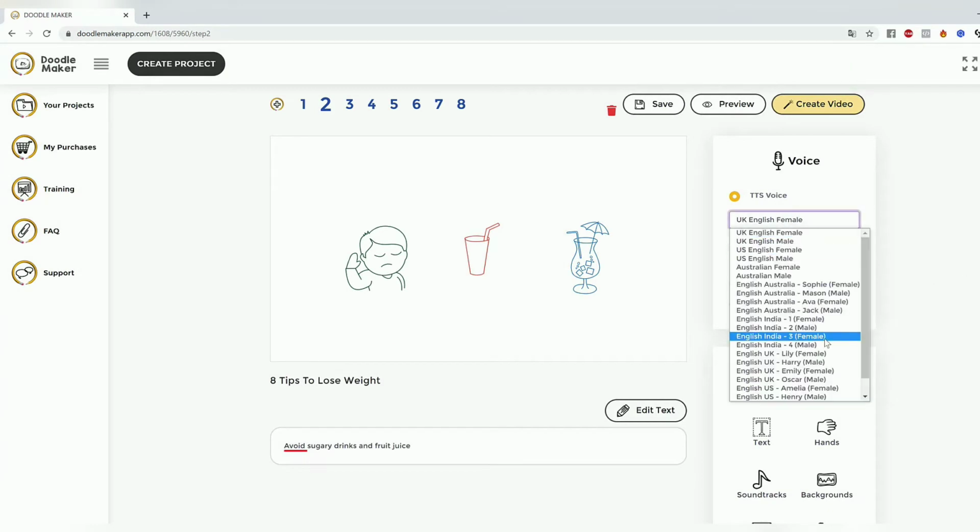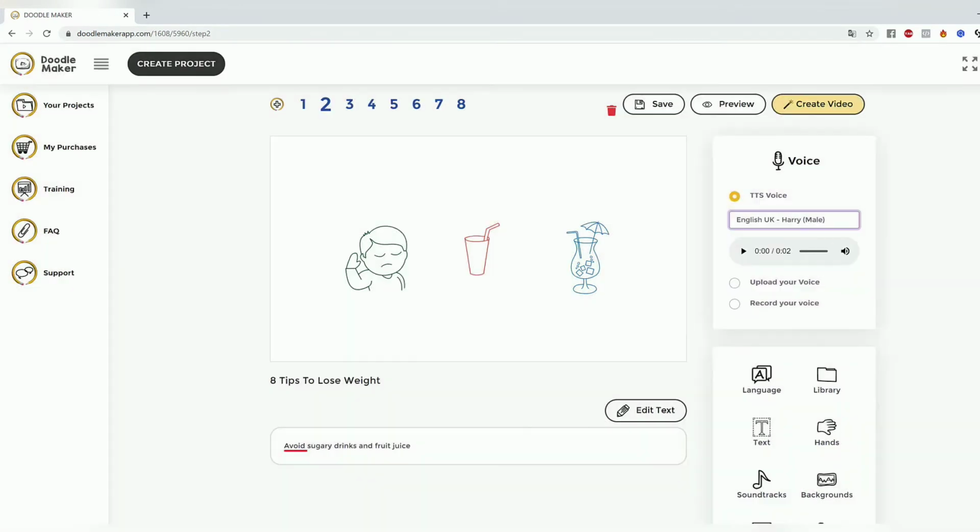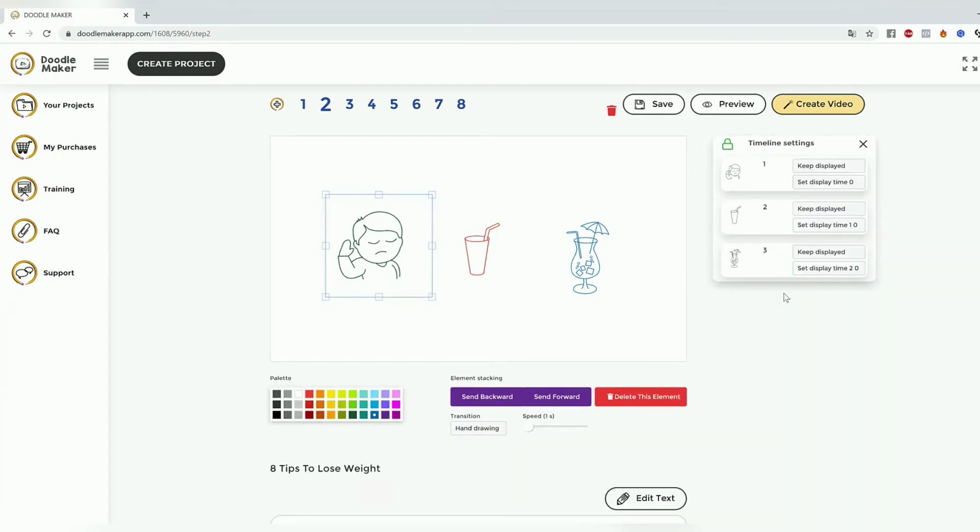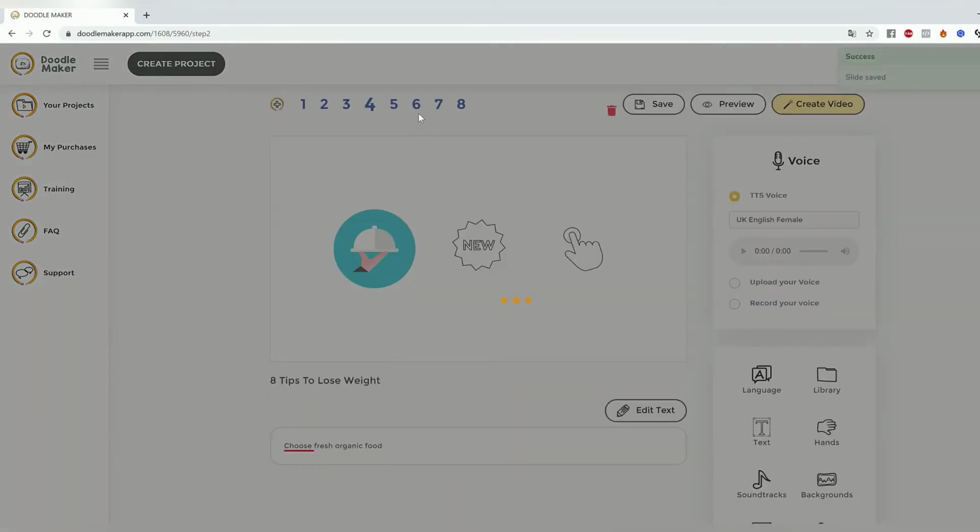Awesome. And then I can even change the text-to-speech voice. So I can put a male voice here, right? And then I can go ahead and do all kinds of customizations here and so on. Now, this is already done. The whole video is done. It took me 2 seconds.